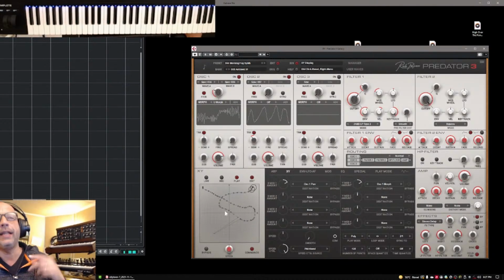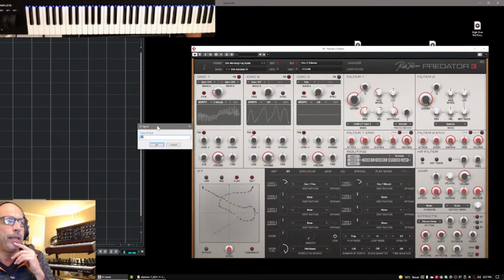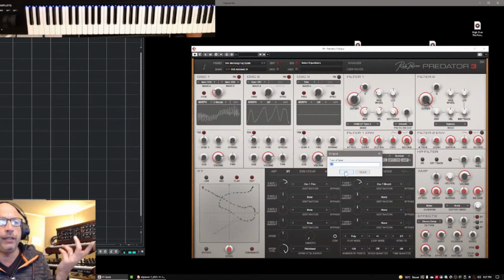Now the cool thing, and this is about some of the little hidden things inside Predator-3 you might not think about, is, for instance, this command function here, where you can see create XY preset, create a spiral out, and then you can choose 4 times, 8 times, whatever you want.